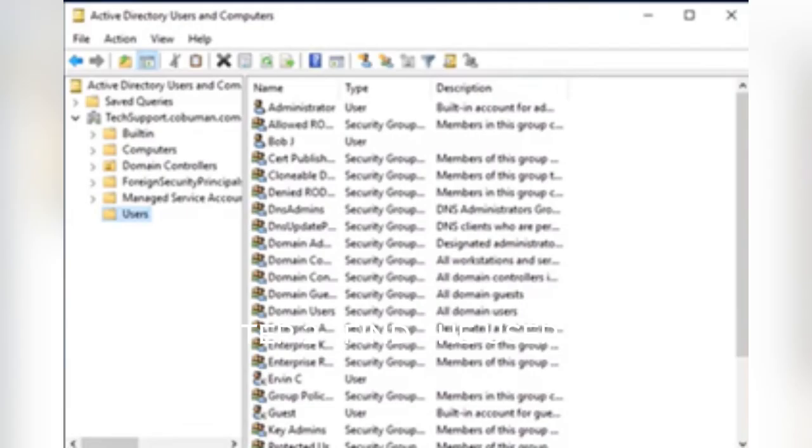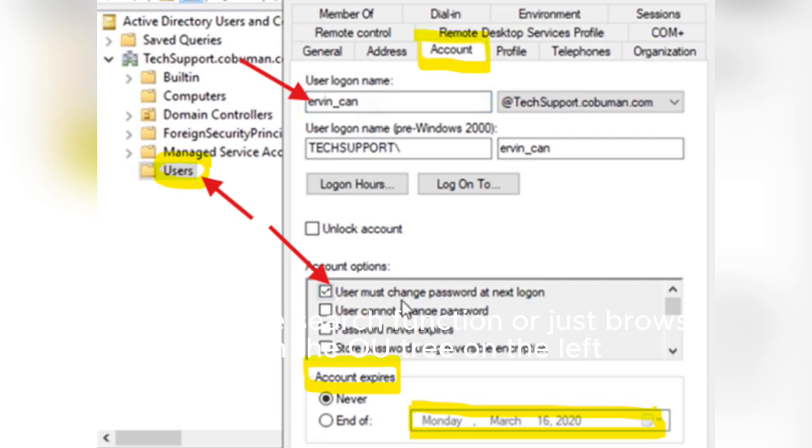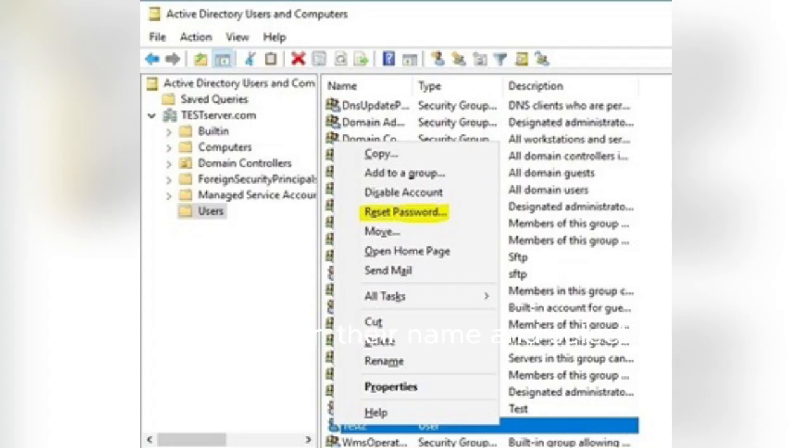Step 2. Find the user. You can use the search function or just browse through the OU tree on the left. Once you've located the employee, right-click on their name and select Reset Password.